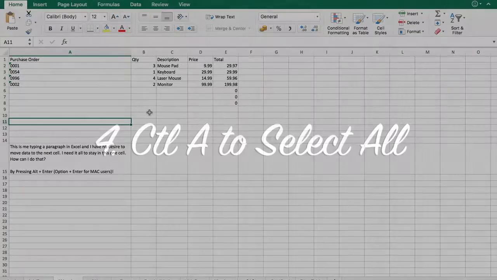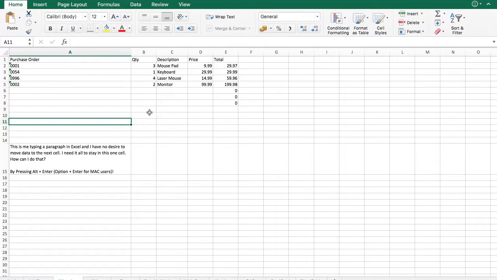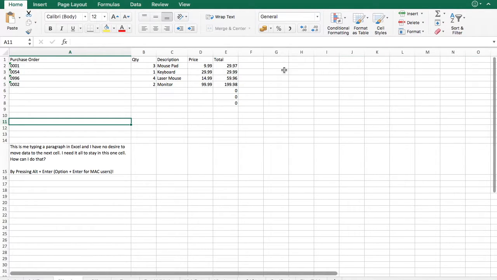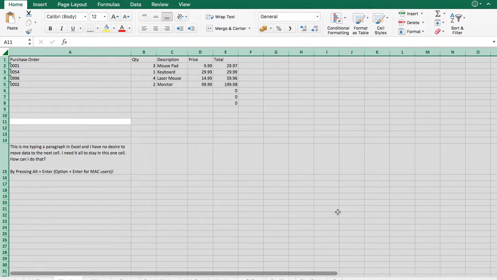Okay, Excel shortcut number 4 is if you, for whatever reason, ever need to select every cell in your worksheet. There's 2 super easy ways to do this. The first one is to press Control A. That would be Command A for Mac users. And the second way is to click this little arrow type button in the top left of the table.